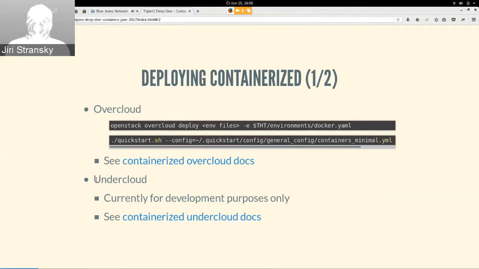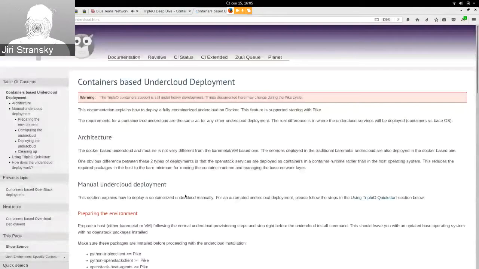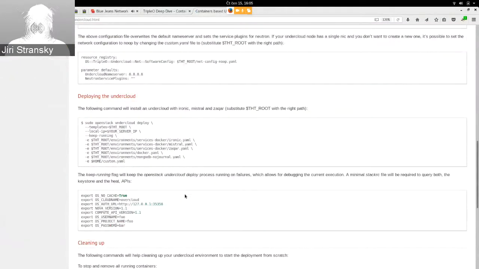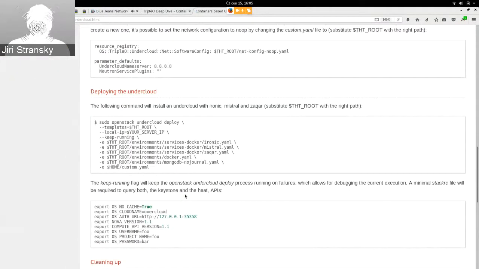And the undercloud, if you want to deploy a containerized undercloud, the command for this is a little bit more difficult. Let's just look briefly at the docs. It's currently for development purposes only. We don't intend this to be for production deployments, having a containerized undercloud in Pike. That's probably going to come later. So it's mainly useful if you want to develop a service and iterate on it fast. You can deploy the undercloud, which should be faster, and you can iterate faster.